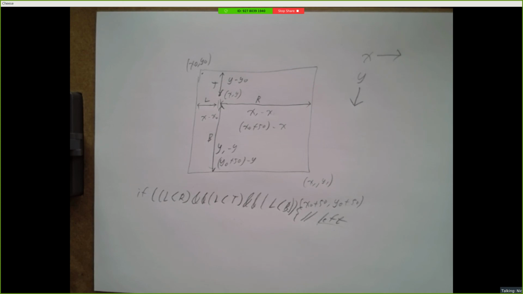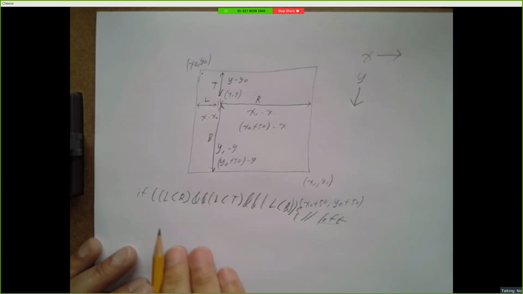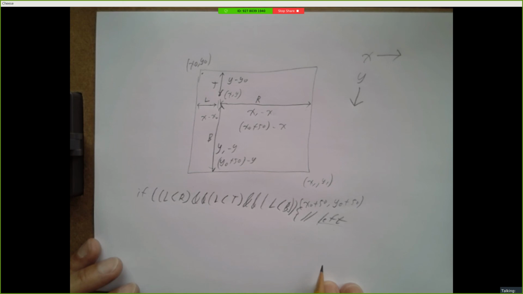So one way to do this is, if this is true, they clicked on the left. If the next thing is true, it's the right. If the next thing is true, it's the top. Otherwise, it's the bottom. Okay? That's one way to do it.